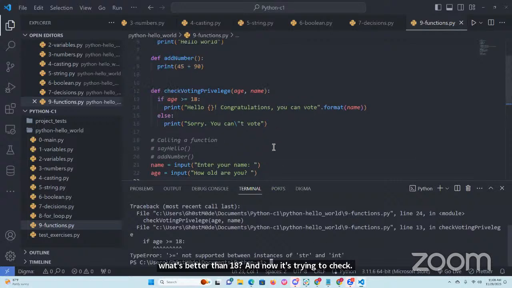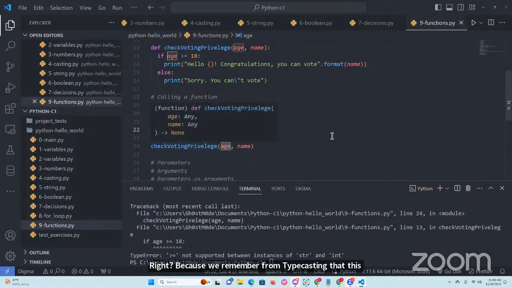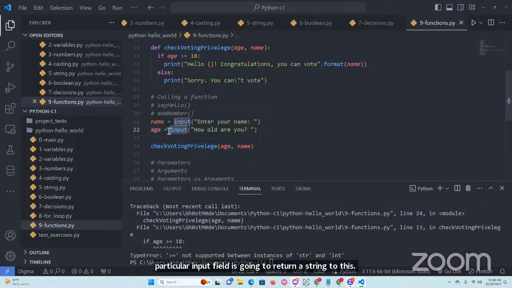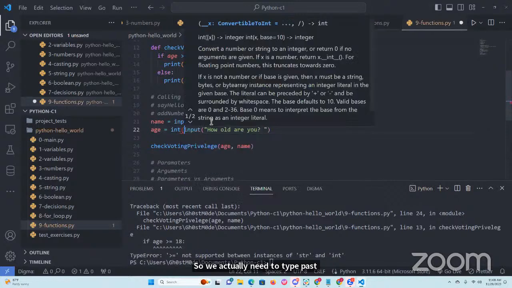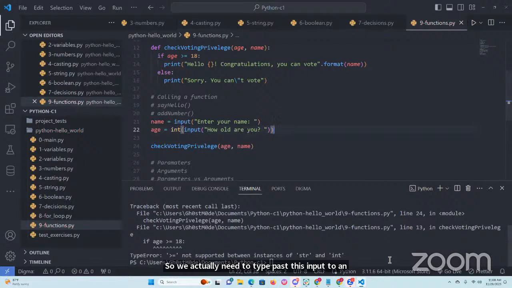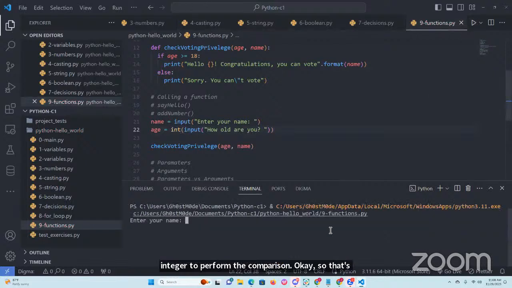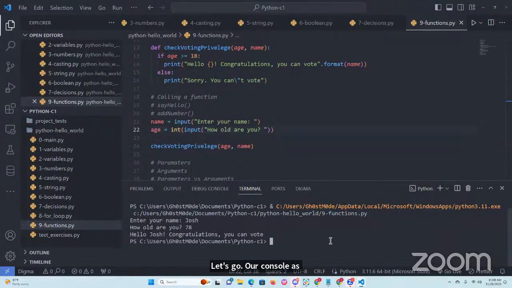So what is happening here? Remember from typecasting that this particular input function returns a string. So we actually need to typecast this input to an integer to perform the comparison. Let's clear our console, execute again. Let's put Johnson, and then let's put 78. So now we get our answer.